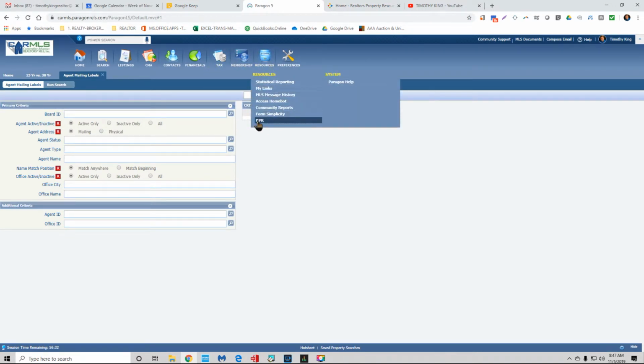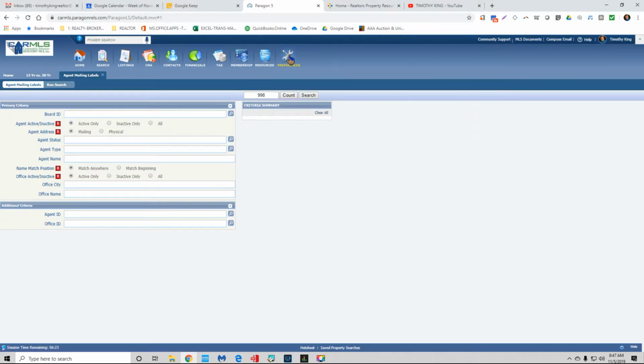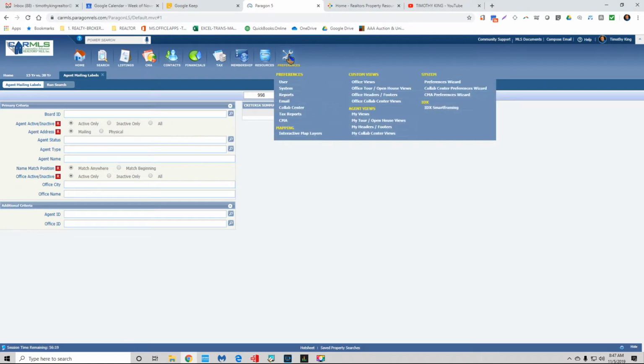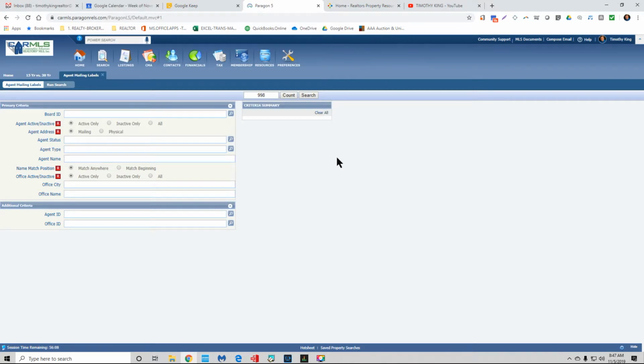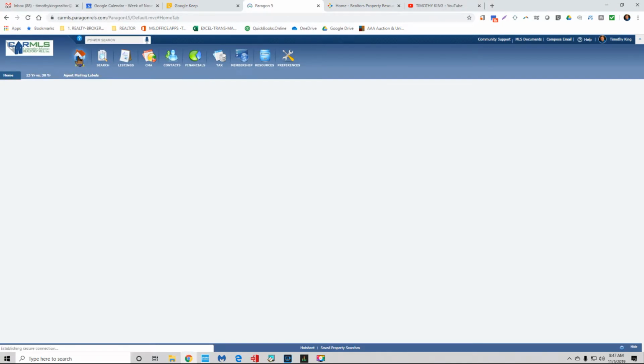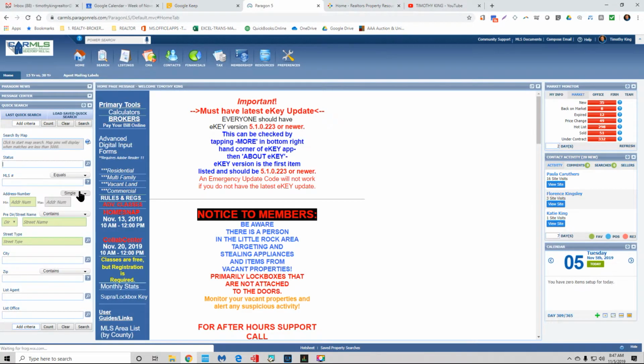Go to RPR. You can also go to Form Simplicity. You can go to Community Reports, a number of things there. And then preferences is exactly what it is. It's what you set up as your preferences. You can go to preferences and set up your CMA reports and your user preferences. You can put in your logo and all those things. So that's that. That is on CARMLS.